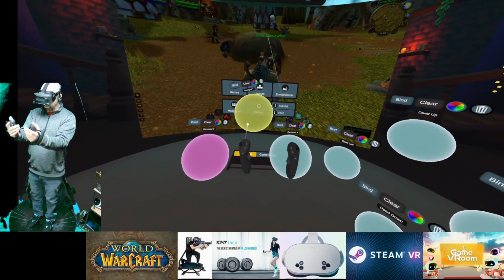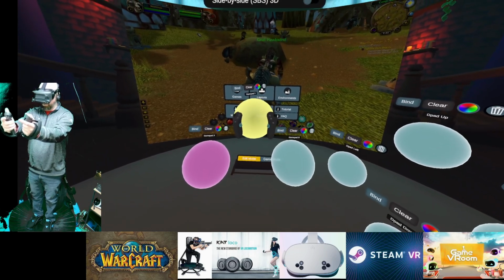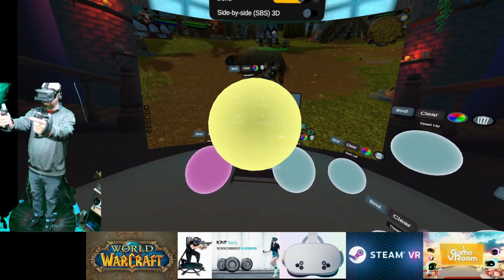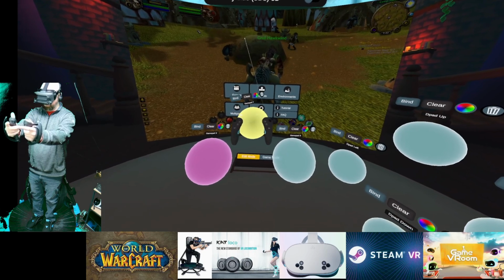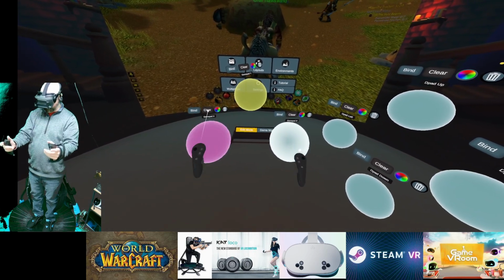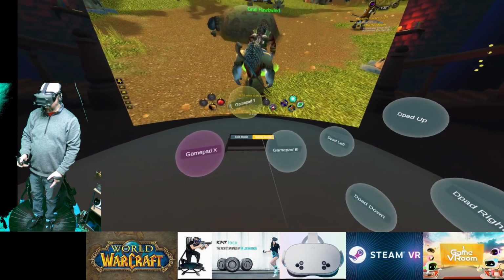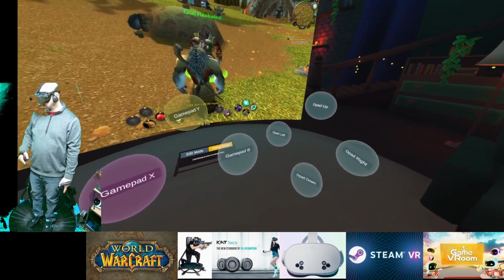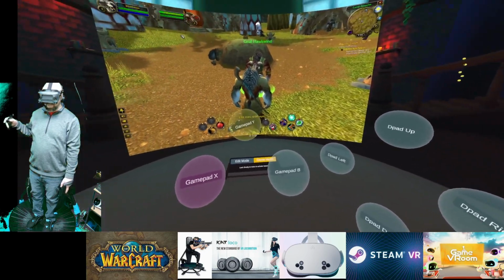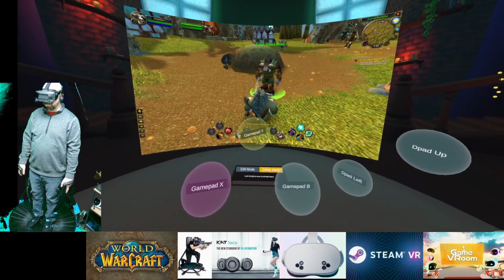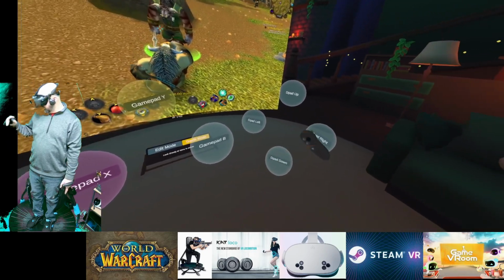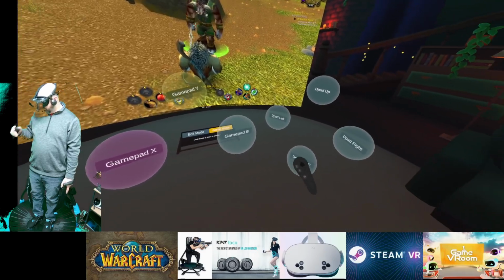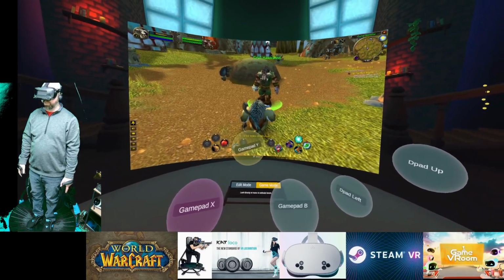And we can resize them by holding both grip buttons in and out. That's as far as it goes right there. Once we go to game mode, that's when everything starts working. You should see that if I press D-pad right, I should eat. And that's by taking my controller and putting it in that virtual button. And if I want to drink, I press down on the D-pad.